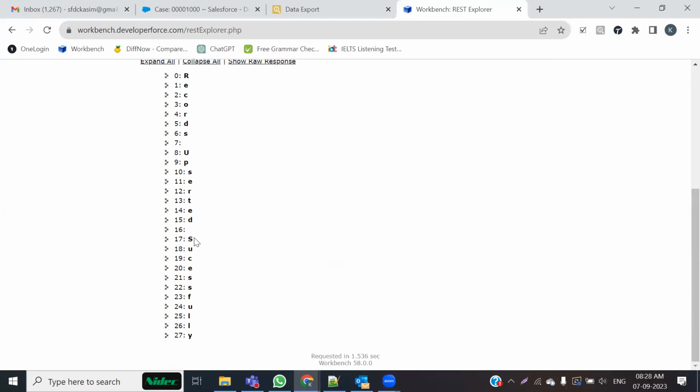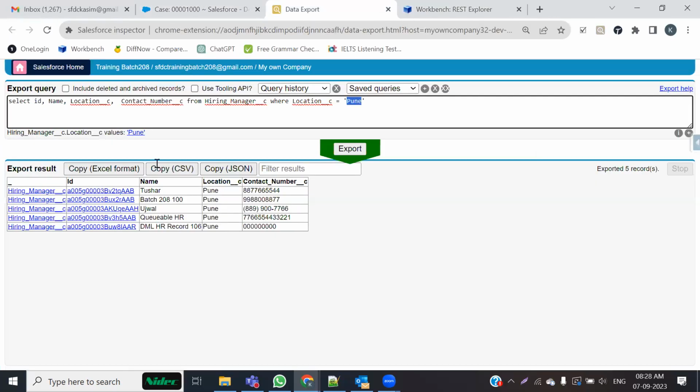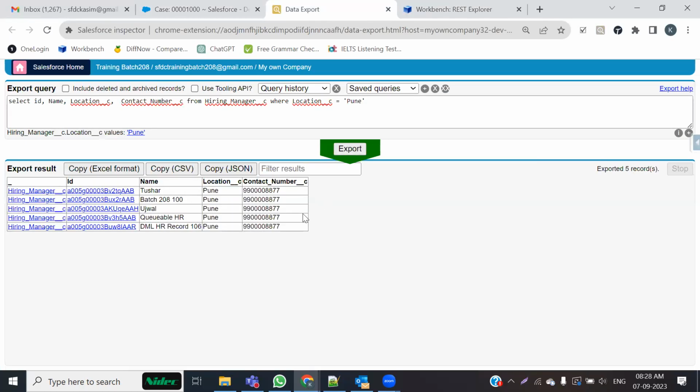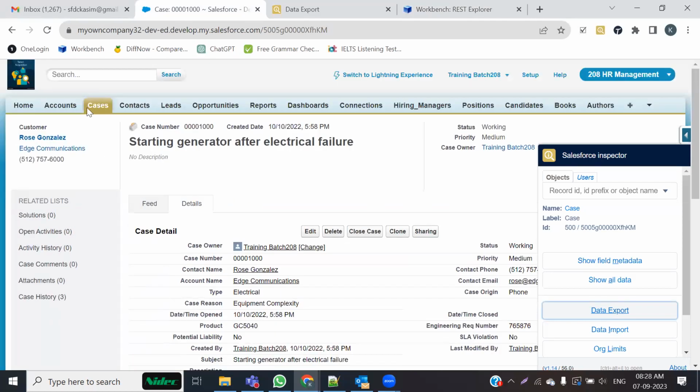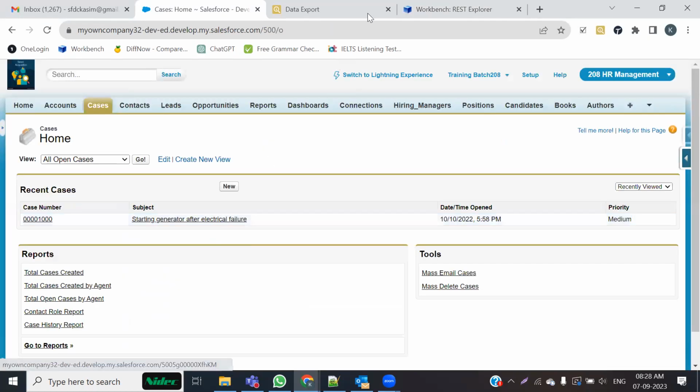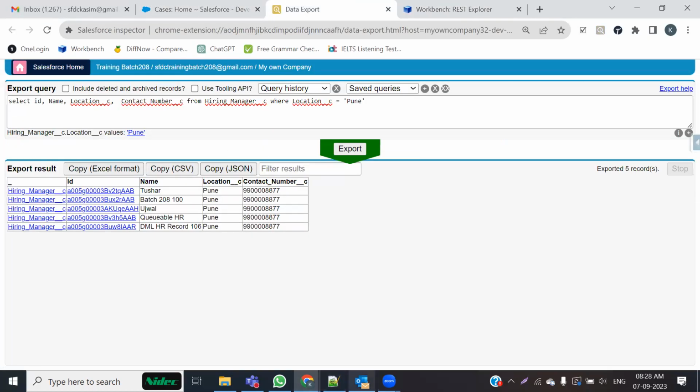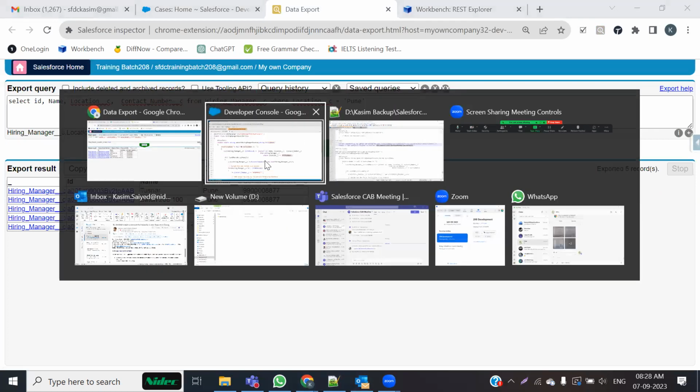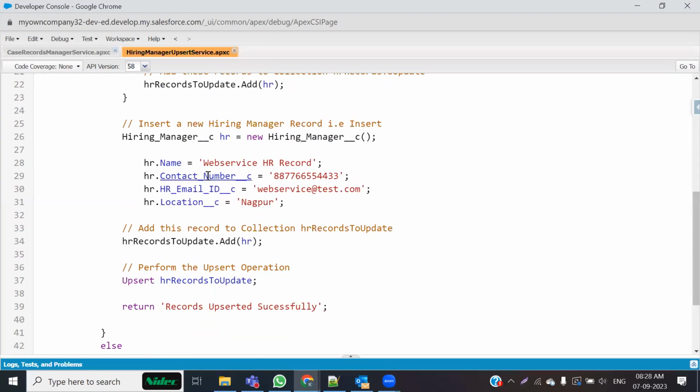So records upserted successfully, right? The record is upserted successfully. Now if you fire this query once again, you are going to see their contact number has been updated, the first thing. So I shall fire this query and you can see all of them have the same contact number. Now, apart from this, one more thing has happened: one new case record has been inserted. Let me try to show you that as well very quickly. So we have inserted a record where the name looks like this.